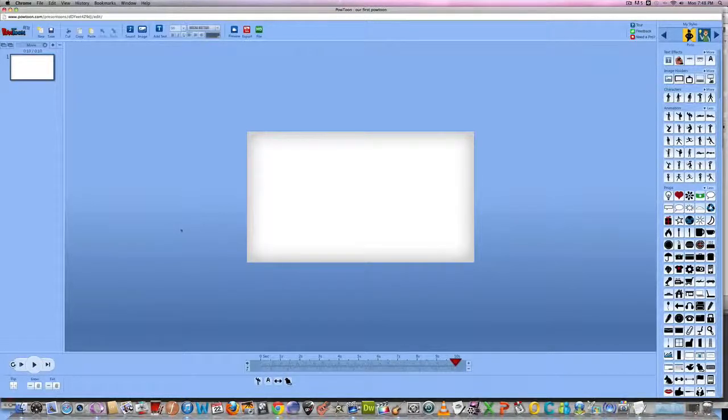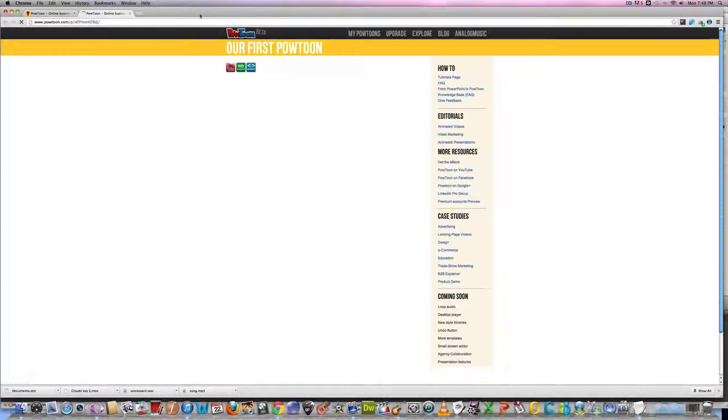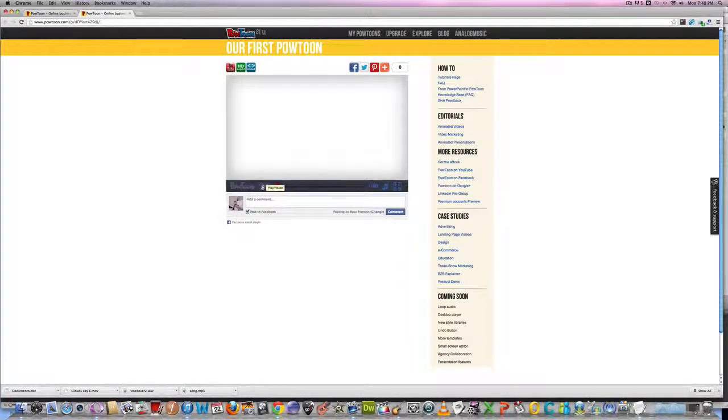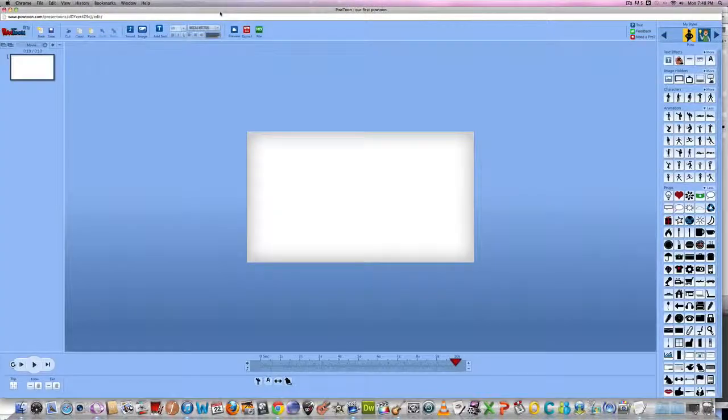So when you get that one, what you're going to do, you're going to go up here to save. Make sure you save it before you preview it, which is going to be this button right here. Click on preview. A new window will open up that will let you preview your Powtoon before you export it, so you don't have to waste an export. We'll test it out. Looks good.